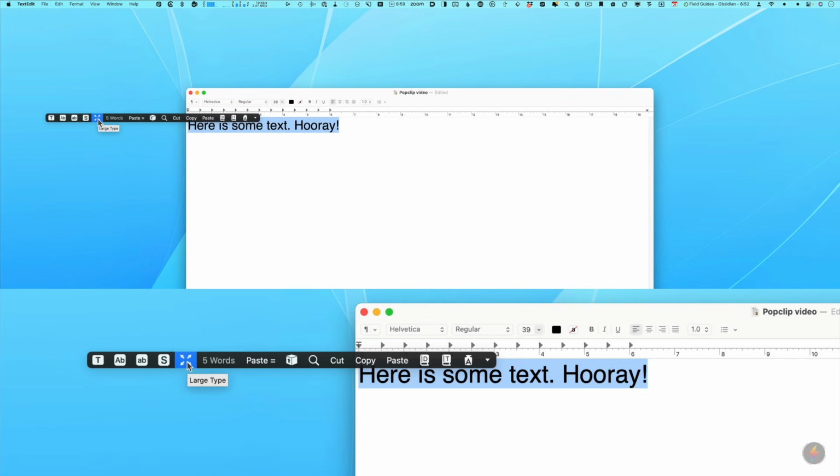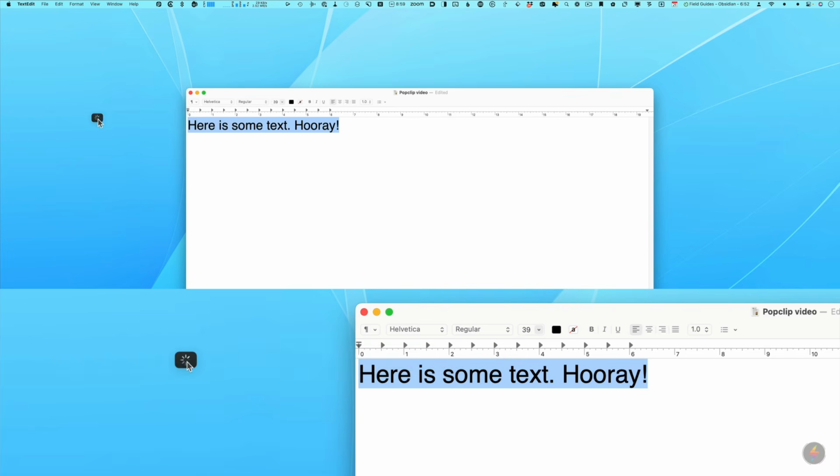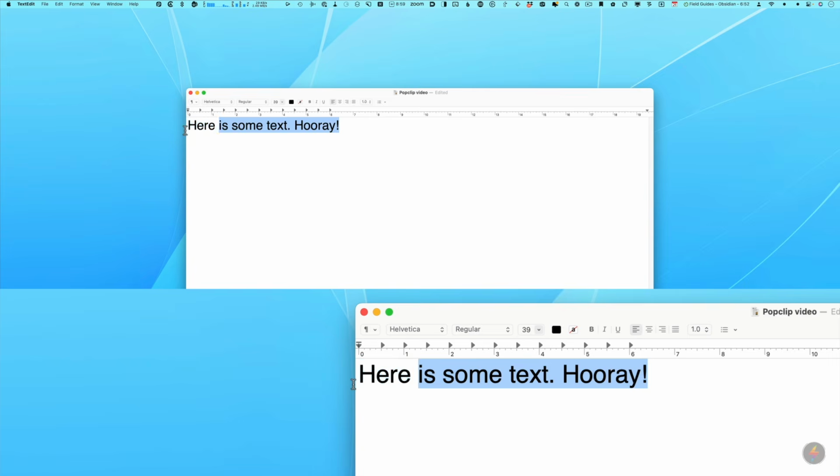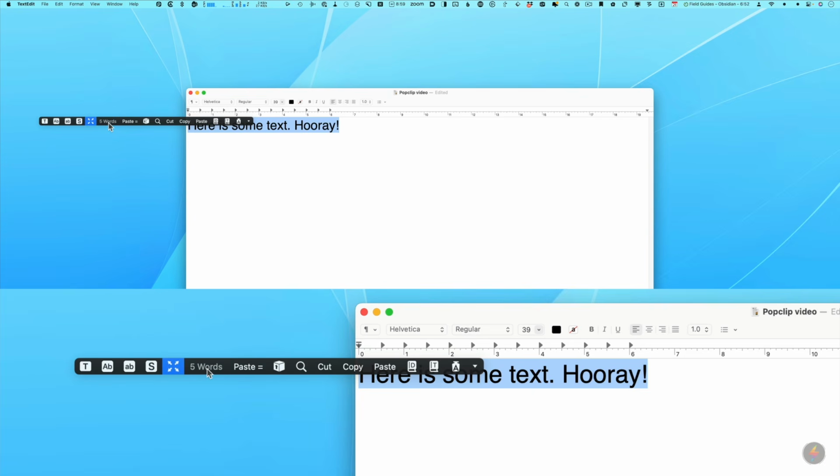I've got one here to go to large type. So if I want to put a phone number up on the screen, I just do it like that, and PopClip gives me a large type. This one has a word count in it. Paste, matching style. So if I want to paste into this thing and match the current style, I can do it right there.